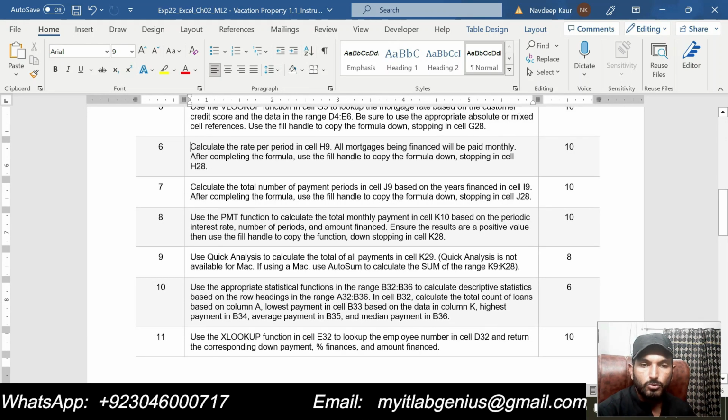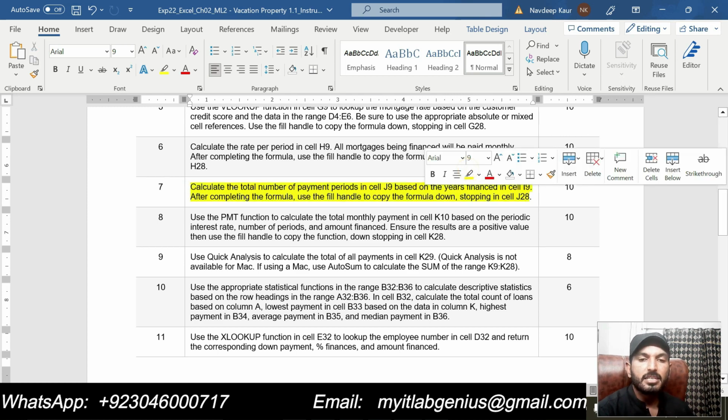So let me show you one more step, that is step number 7. So for the remaining steps, I will just give you an overview so that you can complete those steps on your own. But if you want me to do those steps, you can ask me to do that.